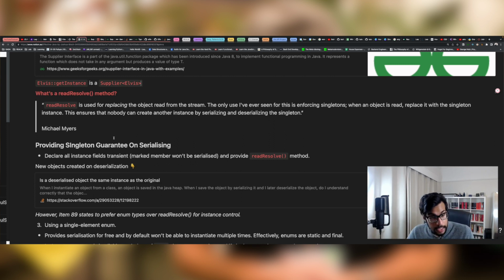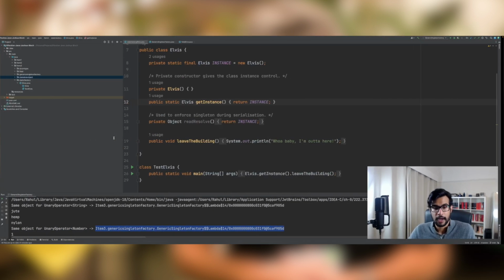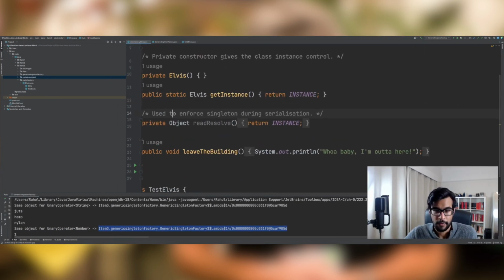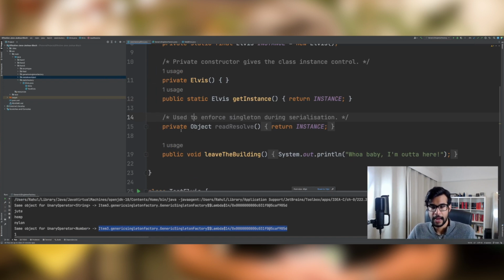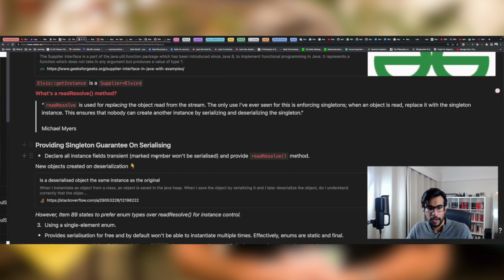But back to this. This bit is on still providing this singleton guarantee when serializing classes. To maintain the singleton guarantee, declare all instance fields transient. So what does transient mean? That means it won't be serialized. And provide a readResolve method. This is the bit I said I'll get to a bit later, that bit right there. This ensures that the singleton pattern is followed during serialization. However, it's not really worth going too deeply into it.